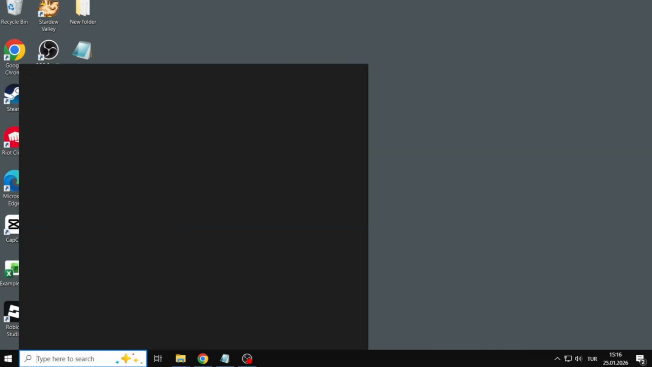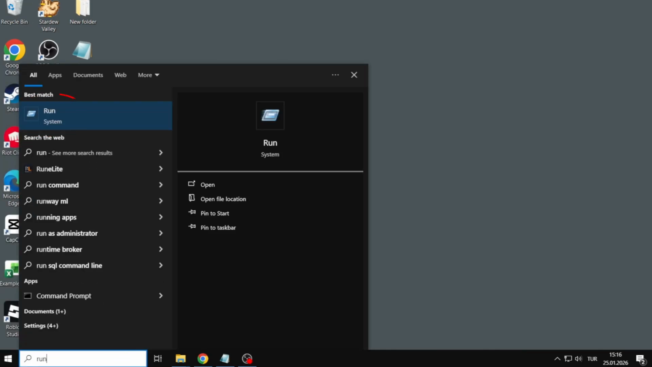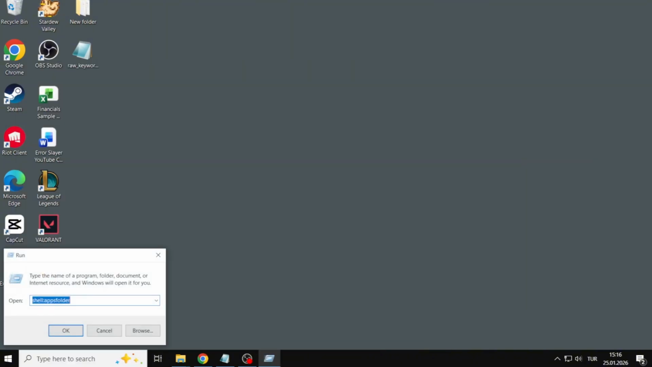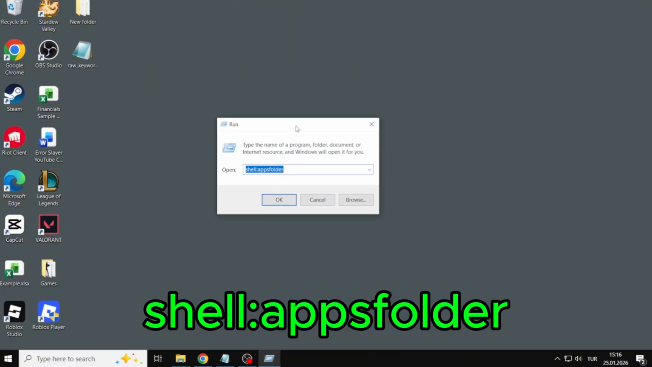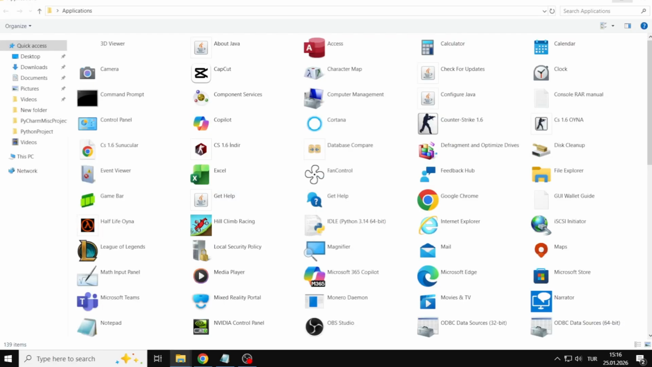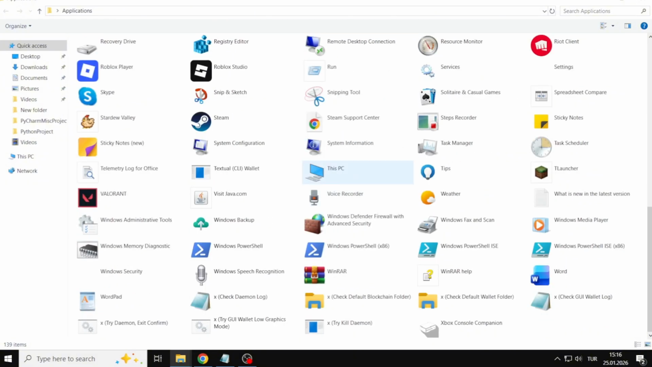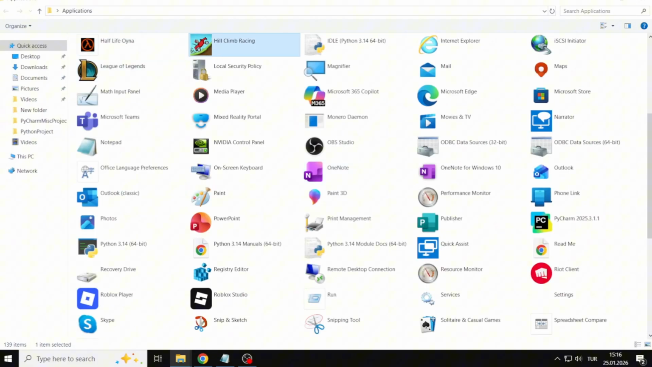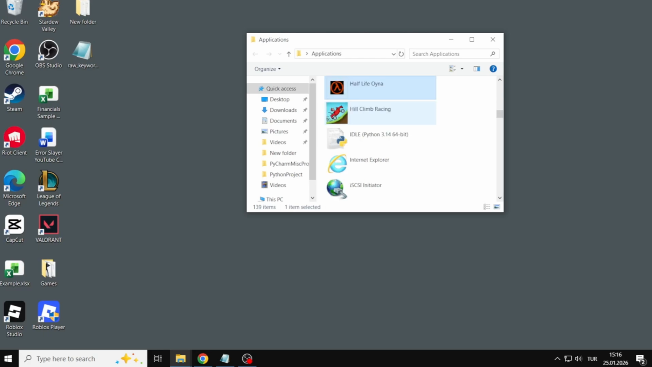First, type Run into the Windows search bar and open it. In the Run command, type shell:appsfolder, and click OK. Then, find the Microsoft Store game or application you want to add to your desktop inside the folder that opens.